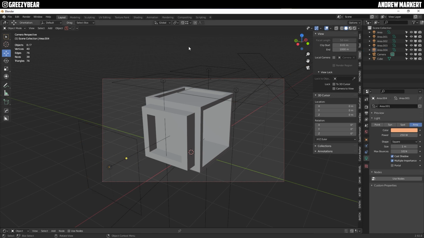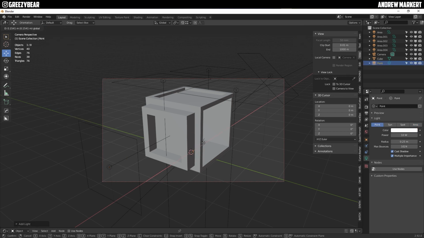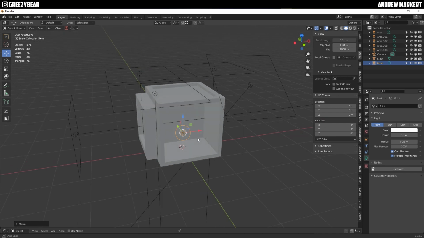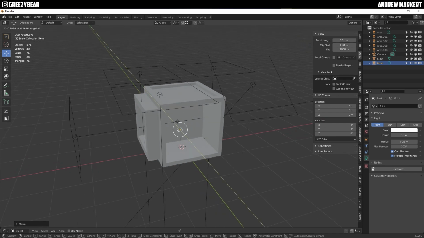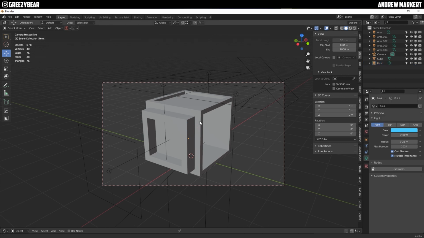The next thing I'm going to do is add a point light and place it into the cube a little bit. Let's see, that looks about just enough so it's in the cube. That looks good. Back to my camera view. I'm going to make that one 250 and change it to blue. And that's pretty cool right there.